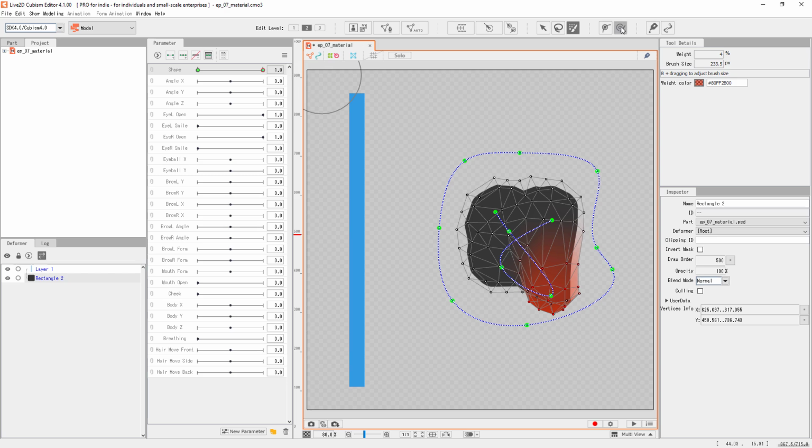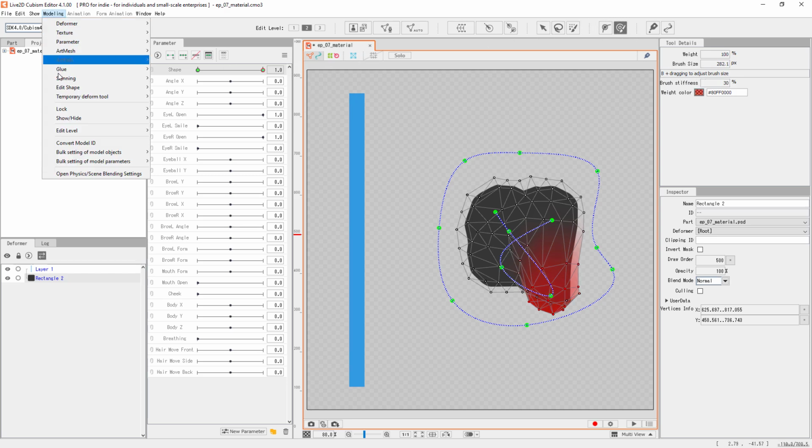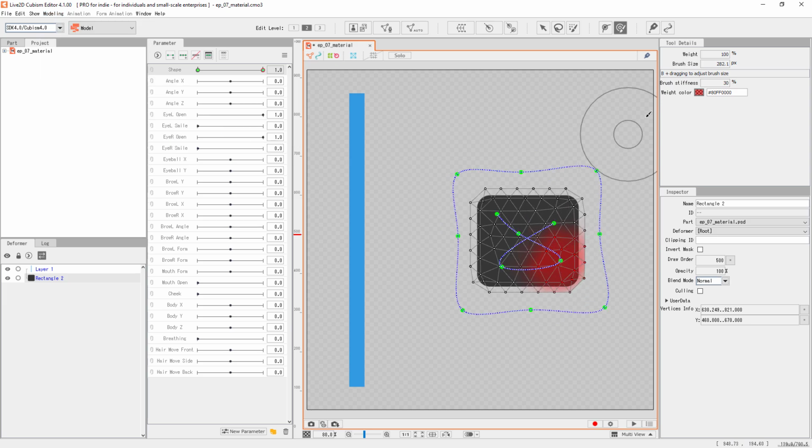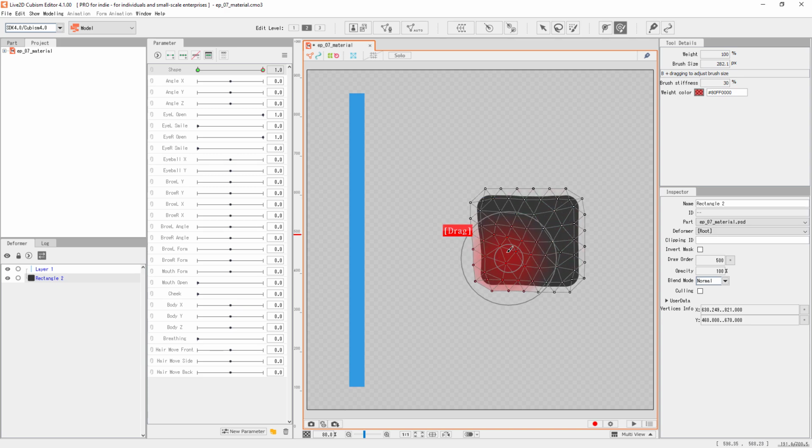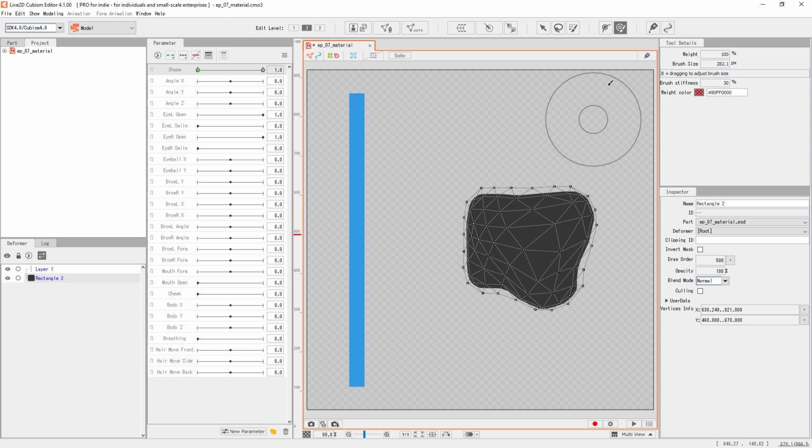You may also notice there's a deform brush tool. This tool is introduced by Cubism 4.1 and is currently in beta mode. At the time this video is recorded, it is a brand new tool, so I won't be covering it for now.